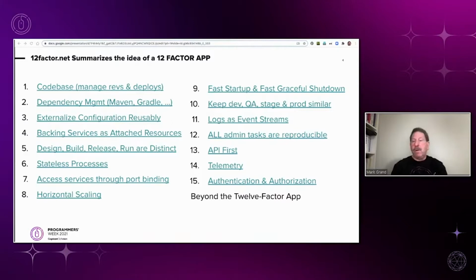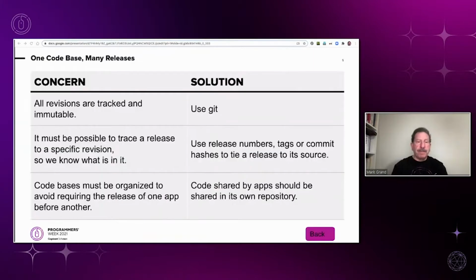If you want to read the original 12-factor list, there's a website called 12factor.net. And this is a list of 15. The 1 through 12 were on the original list. The other 13 through 15 got added later. And they came from a book called Beyond the 12-Factor App. So let's get started with the first one, which is something that I hope we're all familiar with.